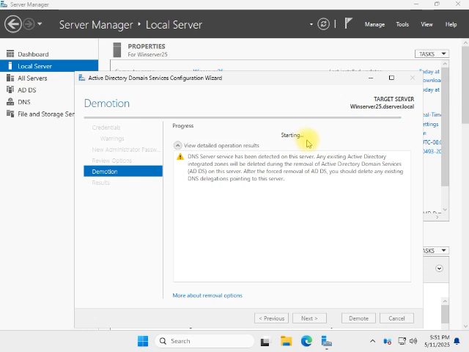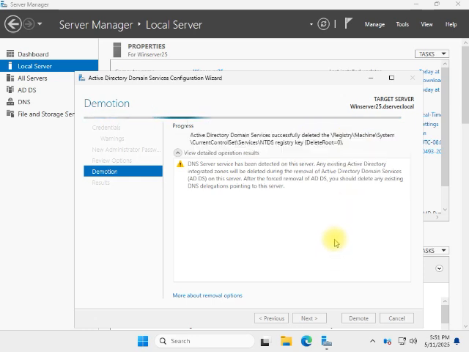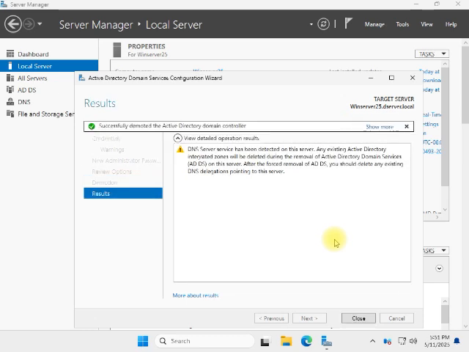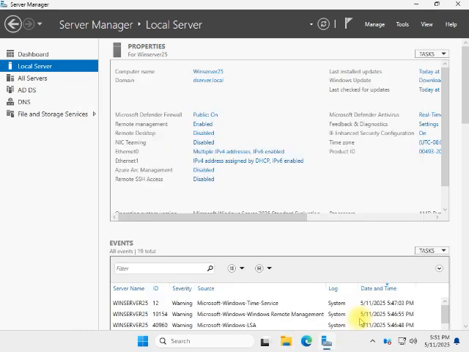So the demotion of the domain controller has started. The domain controller has been successfully demoted. Click Close. So that's how to demote a domain controller. So your machine will restart.